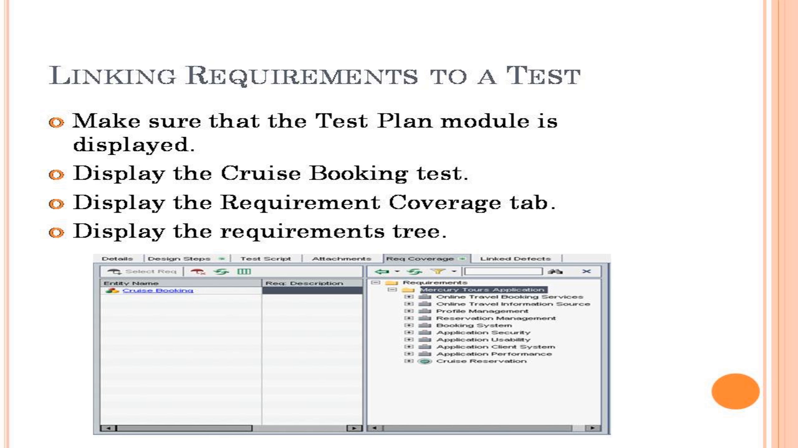The existing requirements coverage is displayed in the coverage grid. Note that the cruise booking requirement is already linked to the cruise booking test because you converted the requirement to a test. 4. Display the requirements tree. Click the Select Tree button and expand the requirements tree displayed on the right.